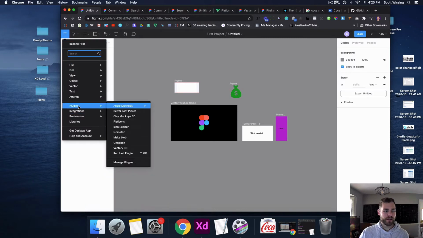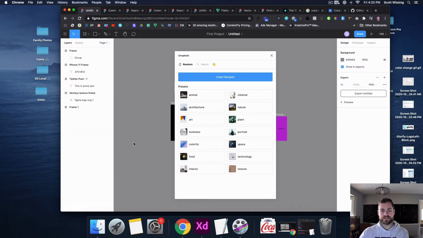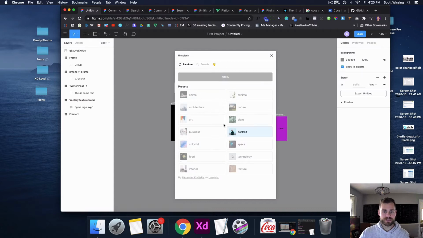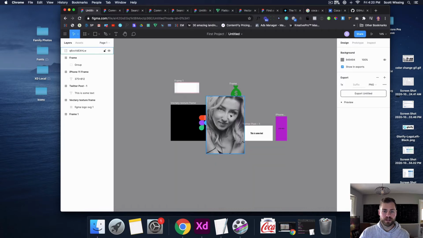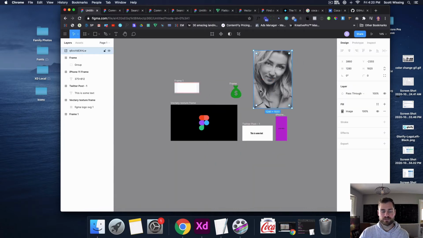Next one we're gonna talk about is kind of the same deal, but it's Unsplash. So if you've ever used any stock photos, you're probably either using Pexels or Unsplash. So this is just a way to use that without having to go to the site. So I come into Unsplash, I can click portrait, and it's gonna load everything that it has for portrait. Or I think when you click the button, it actually just gives you a random one.